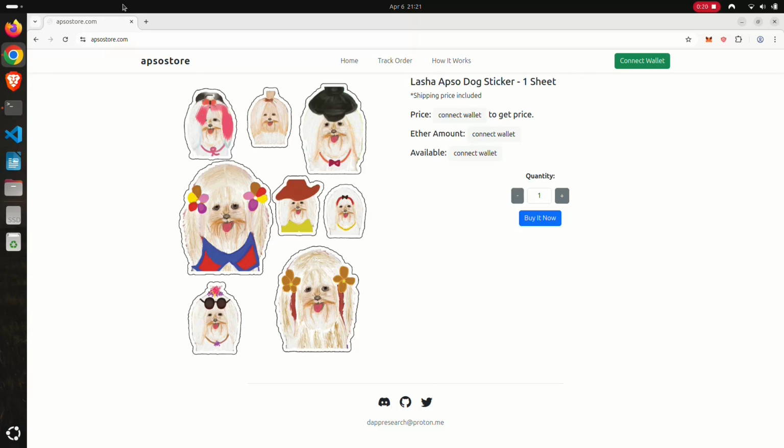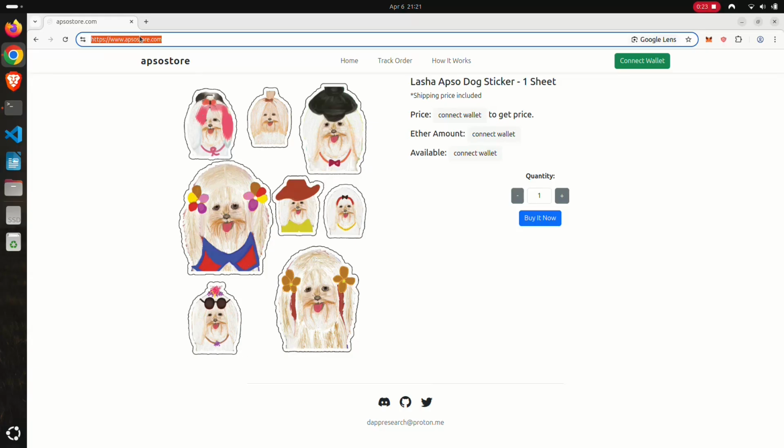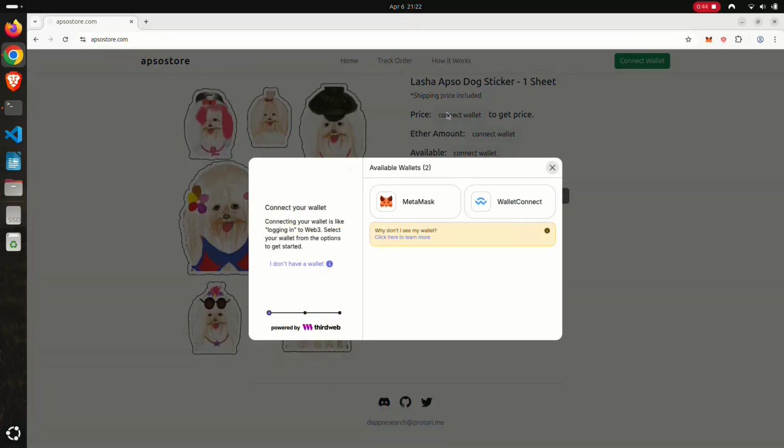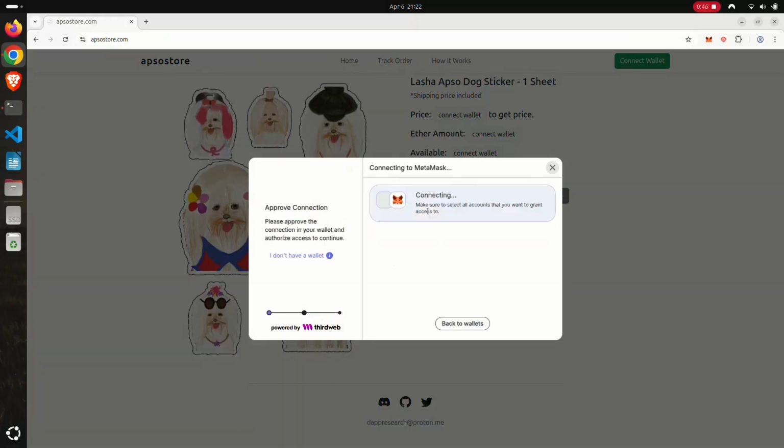First, you need to visit appstorestore.com. You'll find the link information in the video description below. Okay, this is our landing page or main page. As you can see, I'm selling a Lhasa App Store dog sticker. So this is a product image. In order to get a price and all the information, we need to connect a wallet first. Let's connect wallet and connect to MetaMask.